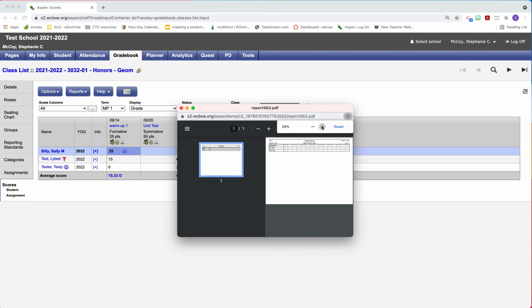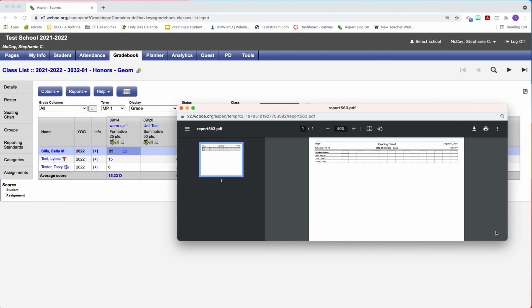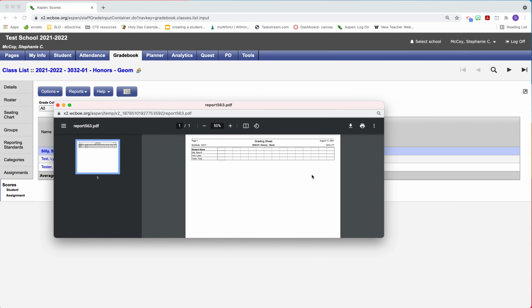Once it's printed, you now have a blank gradebook sheet that you can use for attendance, you can use for grades, you can use for walking around and you're doing a quick check if someone turned in a permission slip or if they did a warm-up. You can also leave it for a substitute for attendance as well.